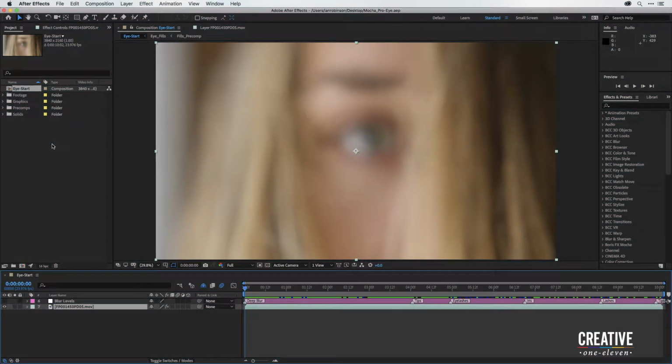Now before we dive into the project, I want to let you know that I've pre-built several different elements just so that we can focus specifically on the tracking aspects of working with Mocha Pro.